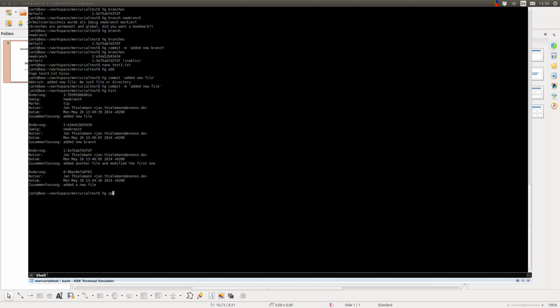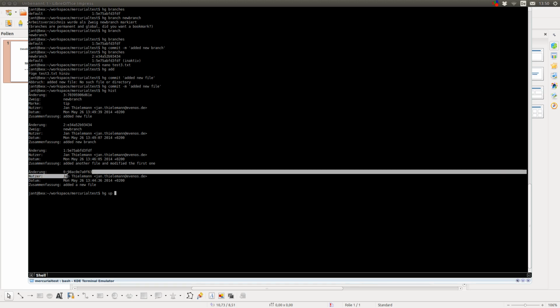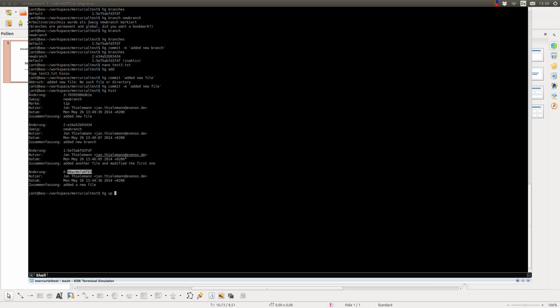So I can use the written word update, or simply type in hg up, and now I have different possibilities to update to other change sets. I could, for example, use the number of the change set in my local repository. I could use the unique number of the change set. I also could use the name of the branch, and I'm able to use markers or bookmarks, which I can also create.